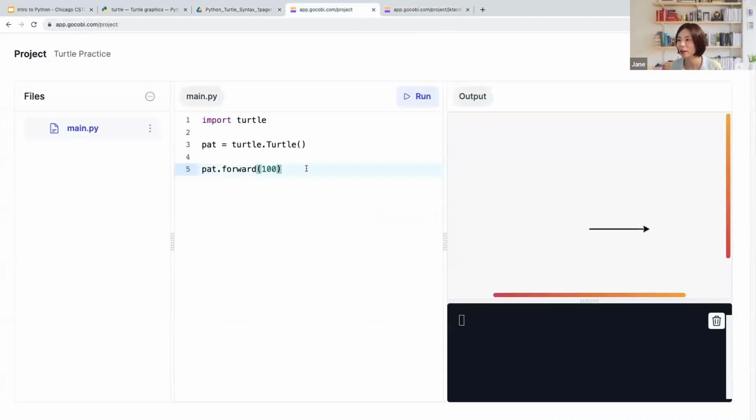And let's go back here. Now, have you figured out how to draw your square? There's just one more command that you had to find out, right? Which is turn right or left. In any case, let's go ahead and code that in here.